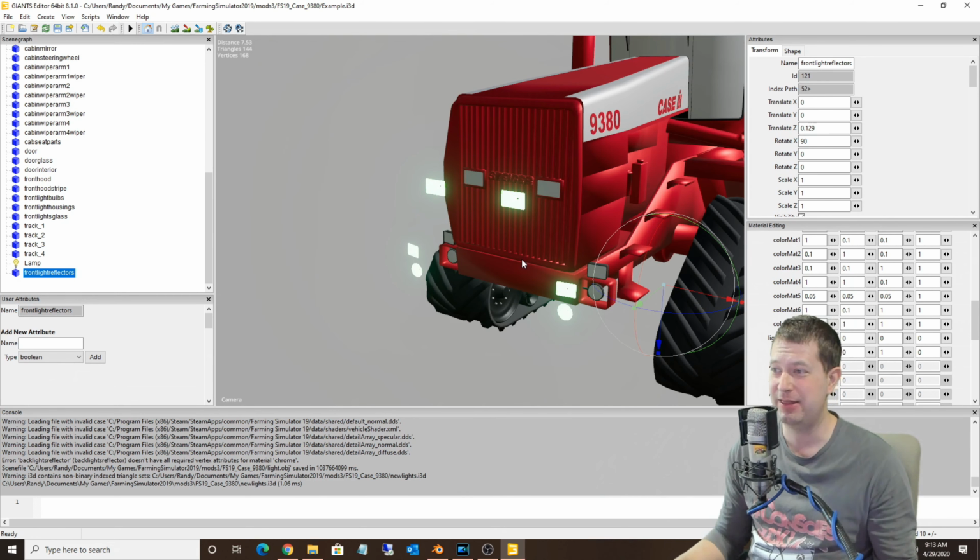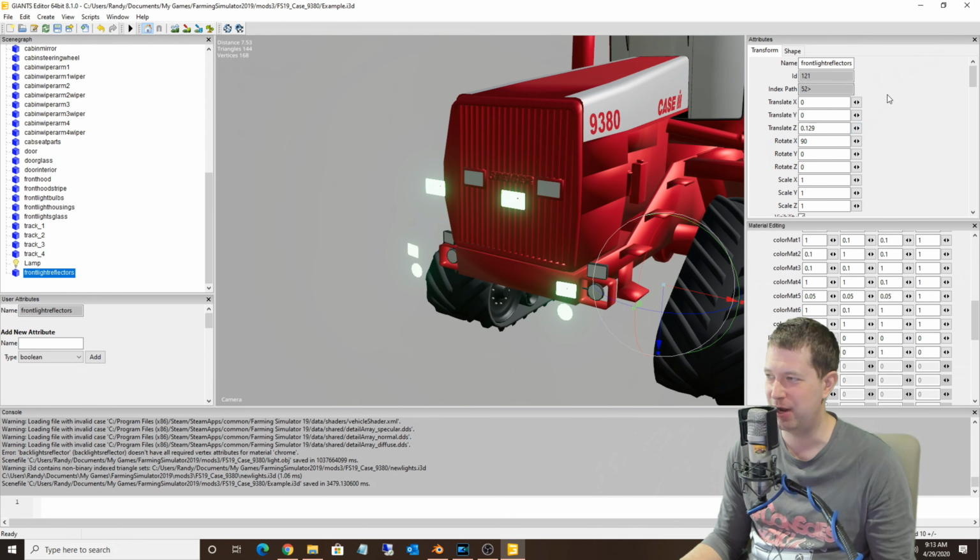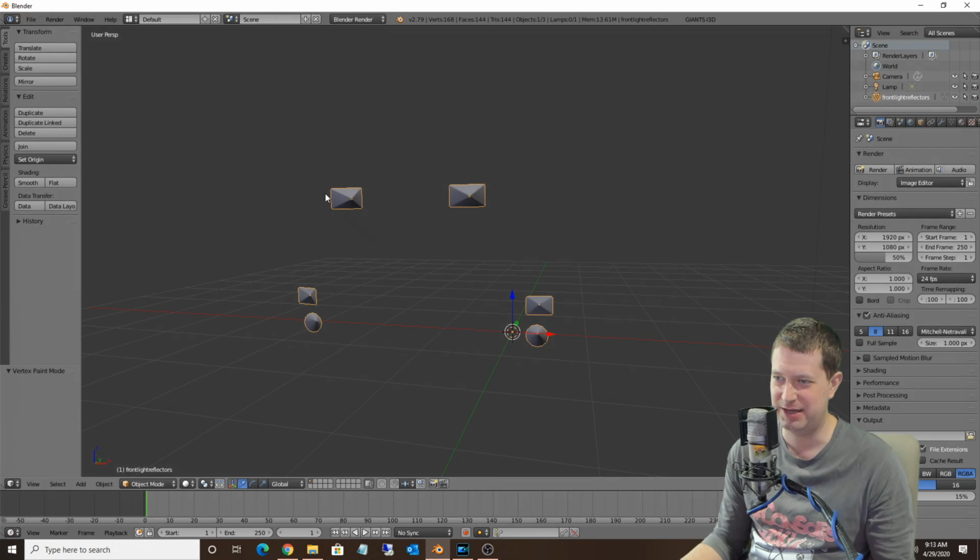So anyway, there you go. That is how you do lights. One more thing I'm going to show you here real quick. We're going to save this. This doesn't have so much to do with the lights as it does making sure you have your file references correct when you're all said and done with this.